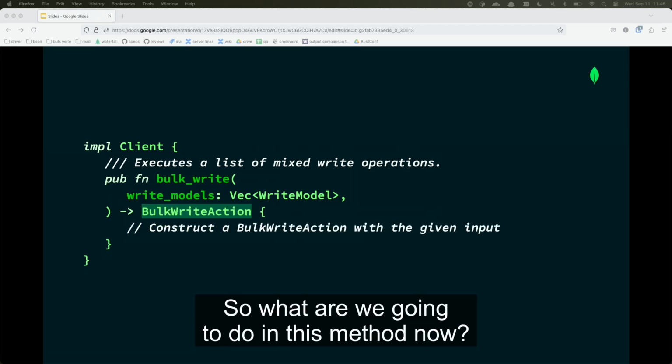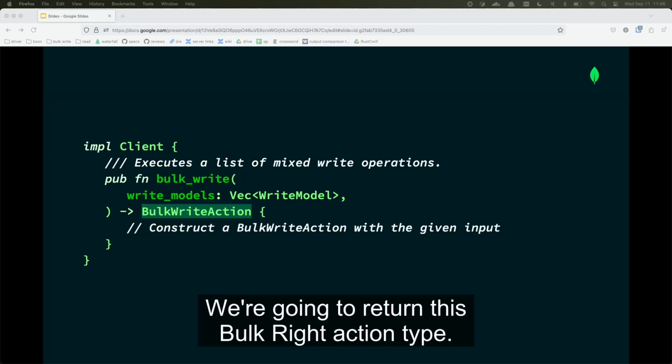So what are we going to do in this method now? We're going to return this BulkRight action type.